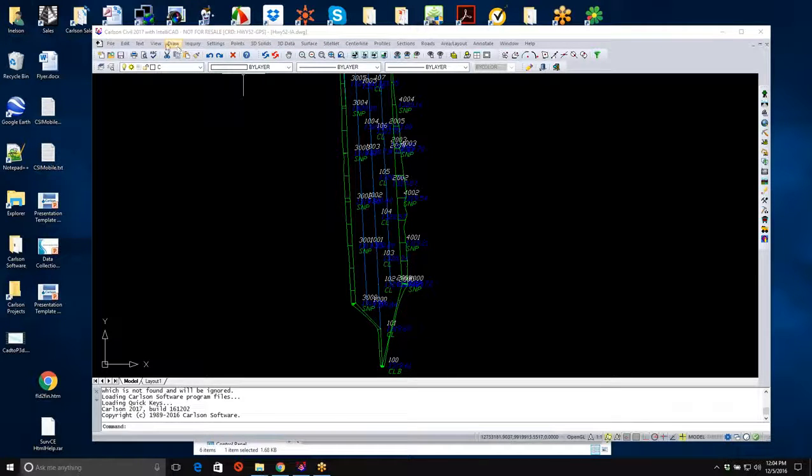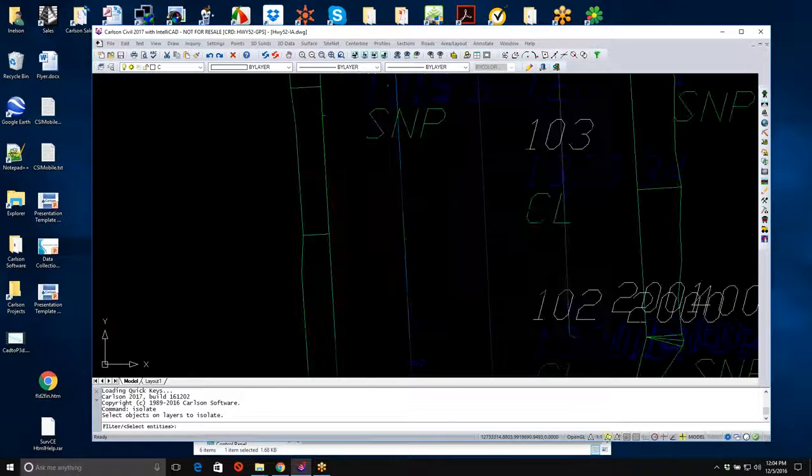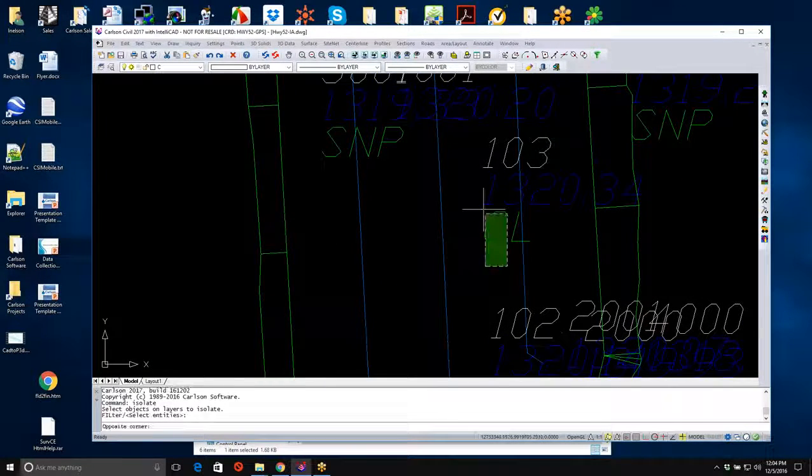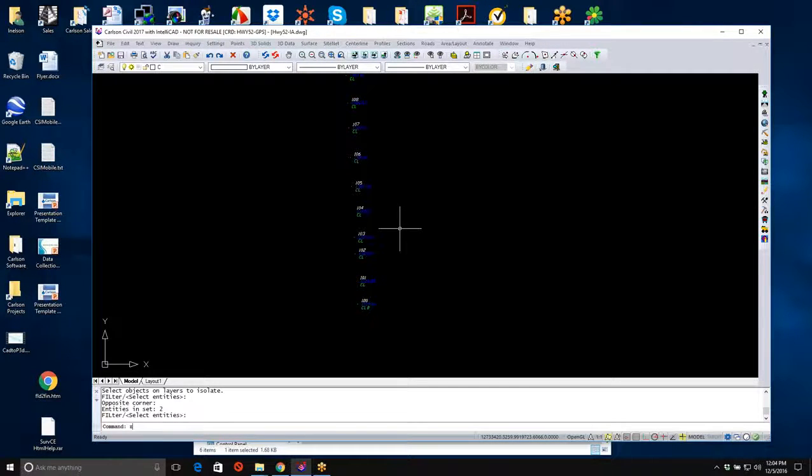To do that, I'm going to go to my View menu. I'm going to say Isolate Layers. And I'm going to select then one of the points on my screen. And that will then limit me to the data of just my centerline shots.